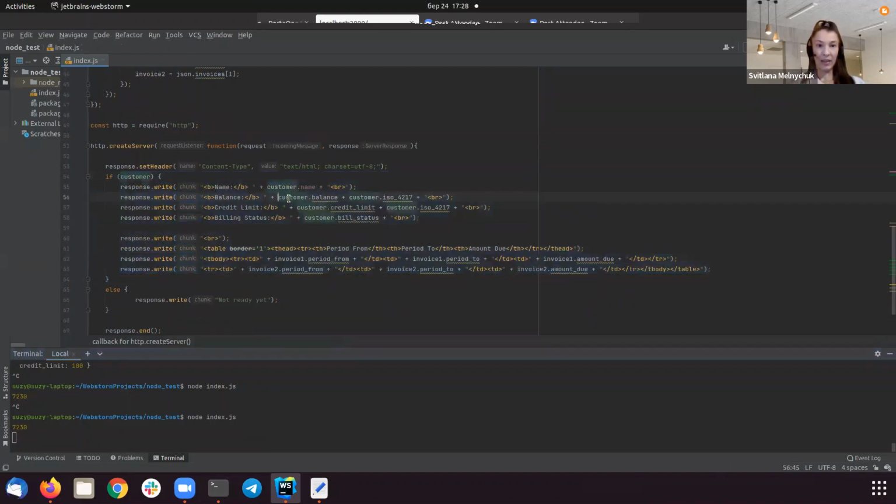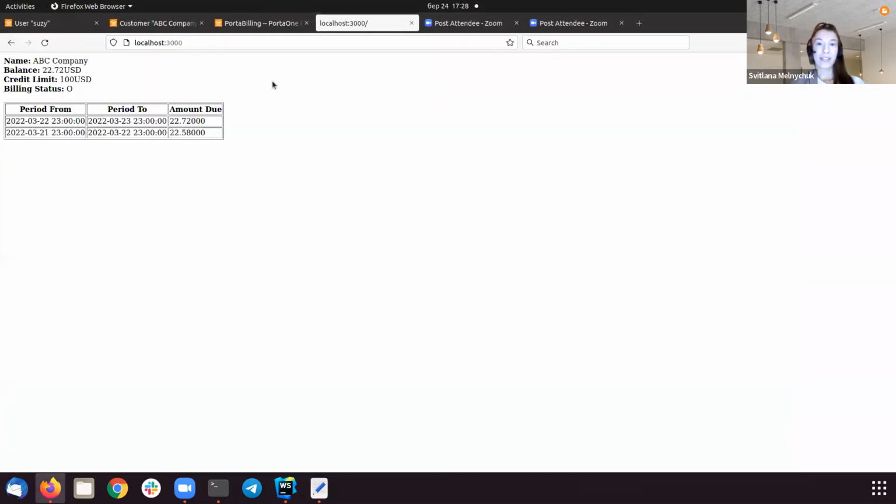And here you can see that I'm writing the information about customer name, balance, credit limit, and billing status, and in a table format, the information about 2 last invoices. So it was quite simple and easy. We called 3 API requests and got all the necessary information. I'm stopping sharing.